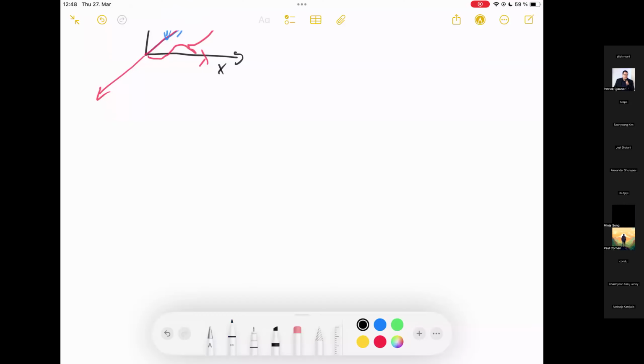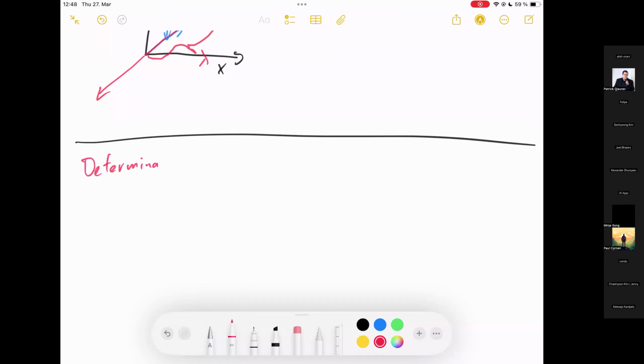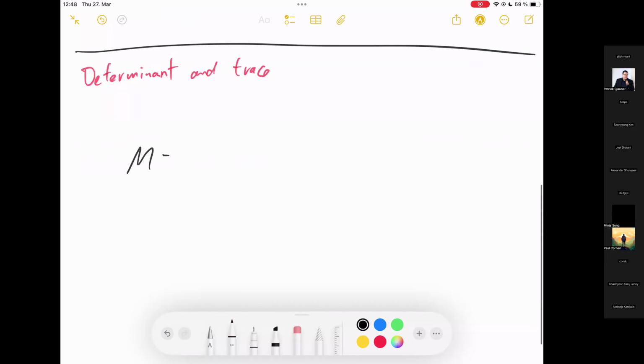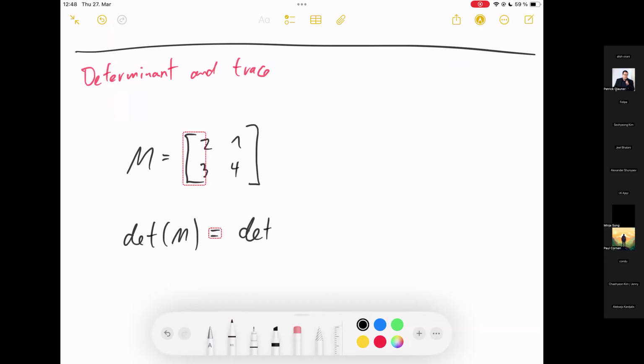Determinant and trace. Let's say I have a matrix M and it's just the values 2, 1, 3, and 4. What's the determinant of M? Who remembers how to calculate a determinant for a 2 times 2 matrix? If you remember this, just send it to the chat.